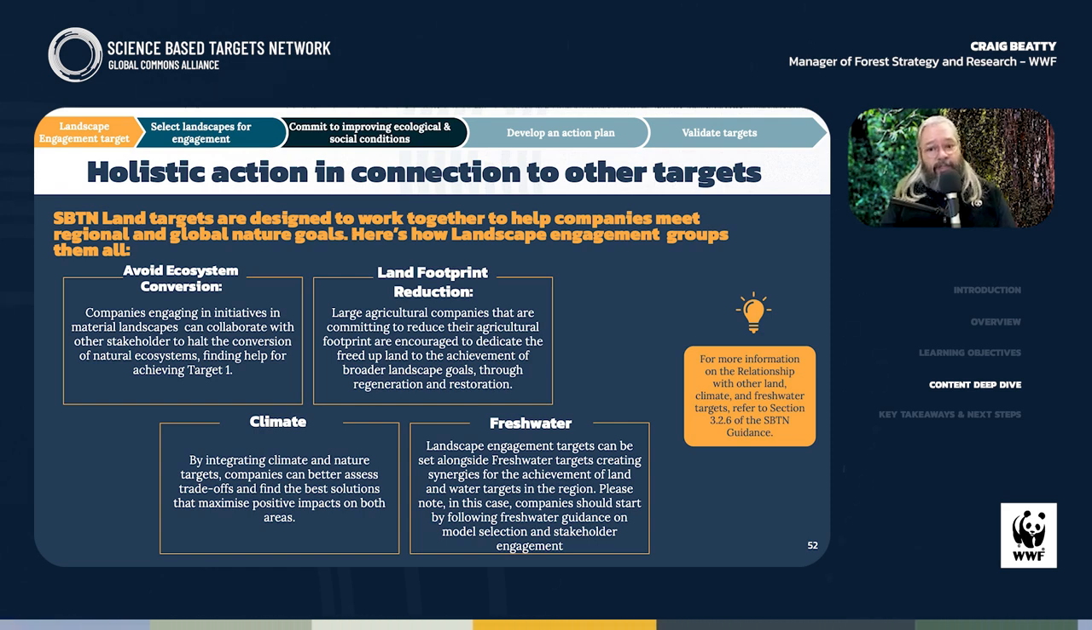Companies engaging in material landscapes can collaborate with other stakeholders to halt the conversion of natural ecosystems. Large agricultural companies that are committing to the land footprint reduction target can dedicate freed up land to the achievement of broader landscape goals set by the landscape initiatives, and by framing action from broader ecological lenses, can ensure that unsustainable forms of agricultural intensification are not applied to achieve the land footprint reduction target.